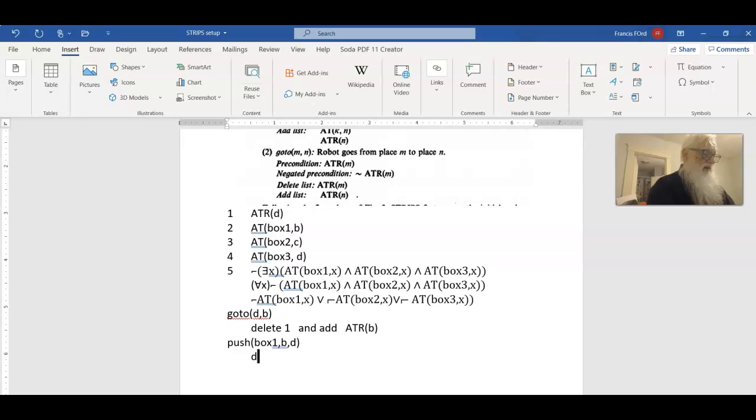So delete at box 1 in B, and at robot in B, and add at box 1 in D, and at robot in D. Well, now I've gotten 2 of the boxes together.